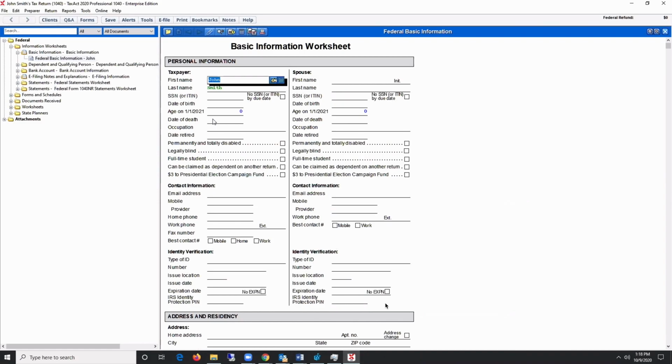Autosave is recommended, as this feature automatically saves changes as you complete the return. After entering the client's basic information, you will be taken to the Basic Information Worksheet Forms view by default. In Forms view, you may select a form from the Forms tree on the left pane. Federal forms are categorized into 5 folders: Information Worksheets, Forms and Schedules, Documents Received, Worksheets, State Planners.